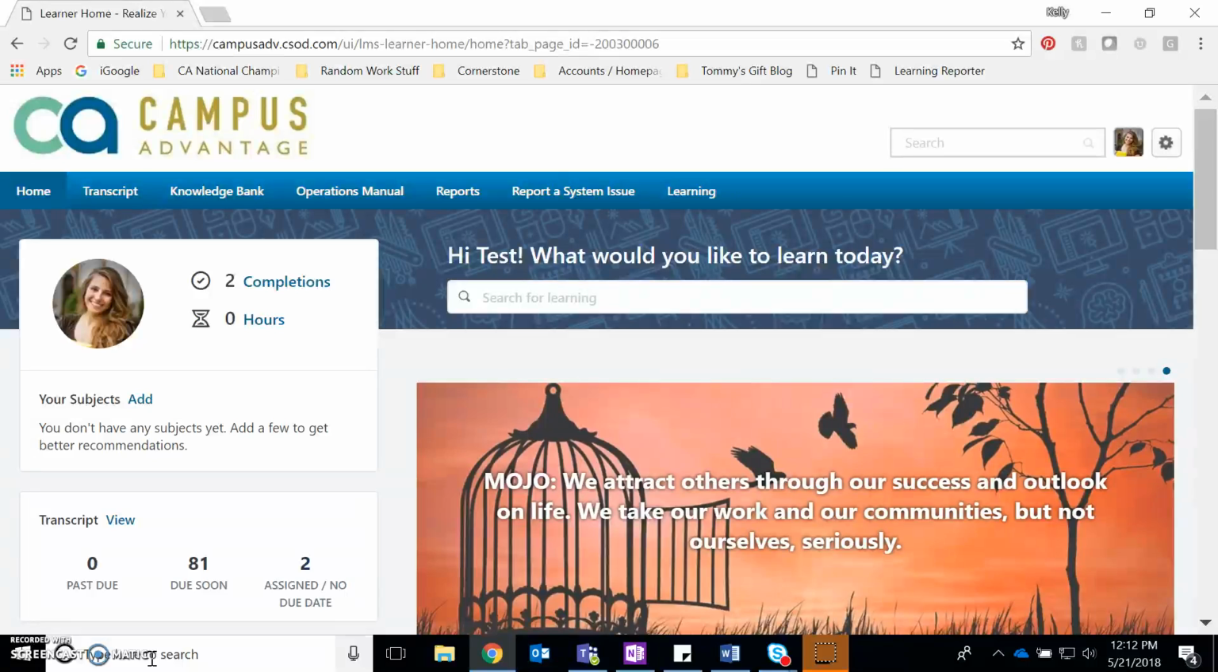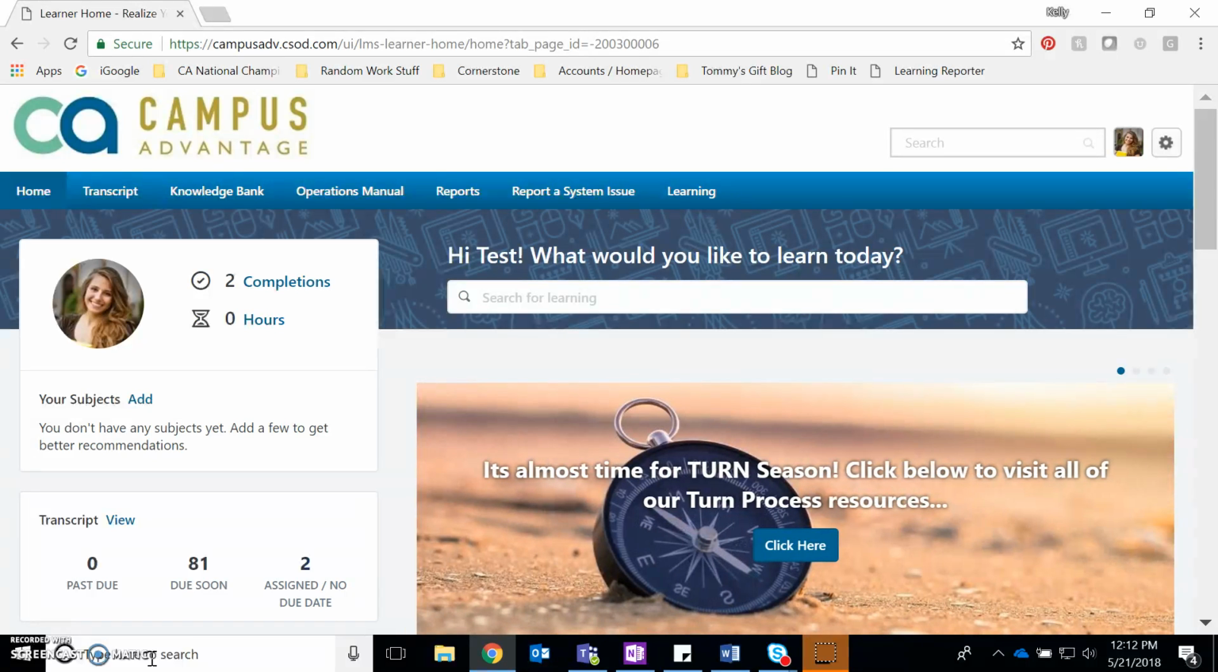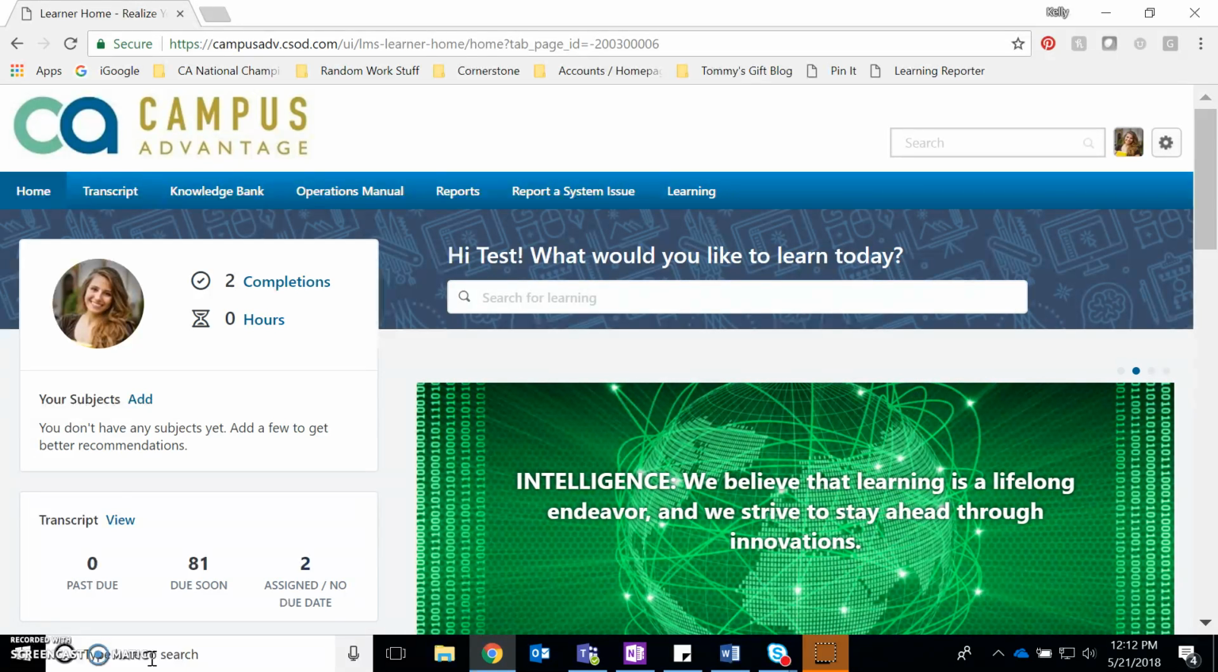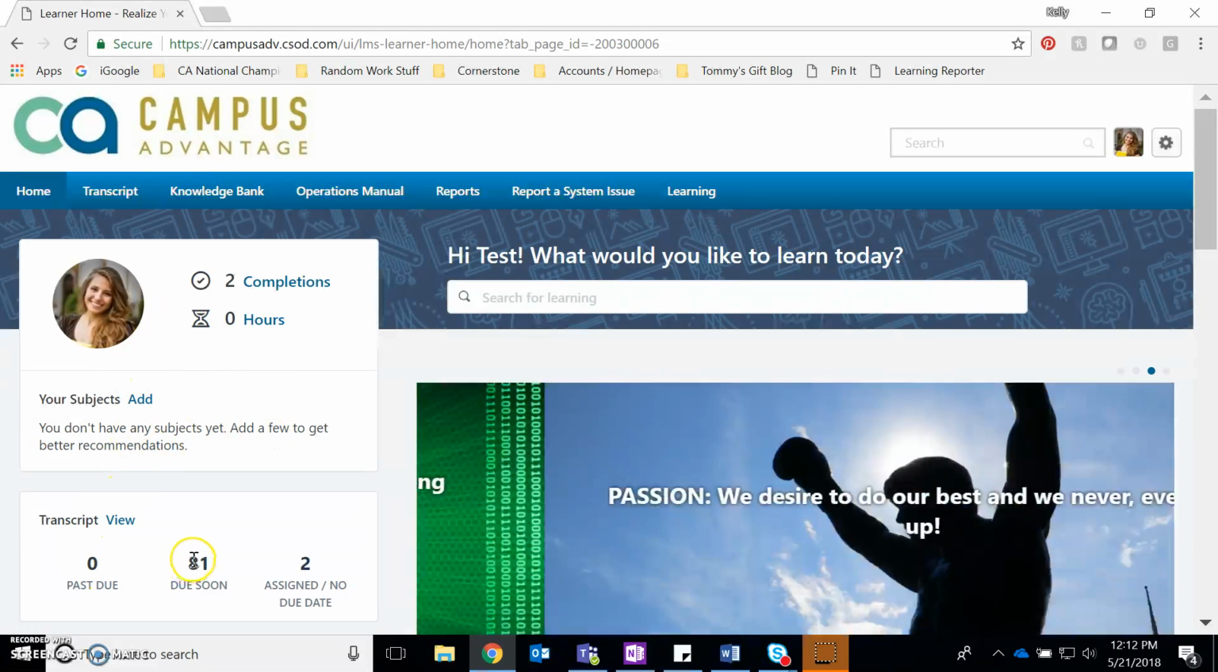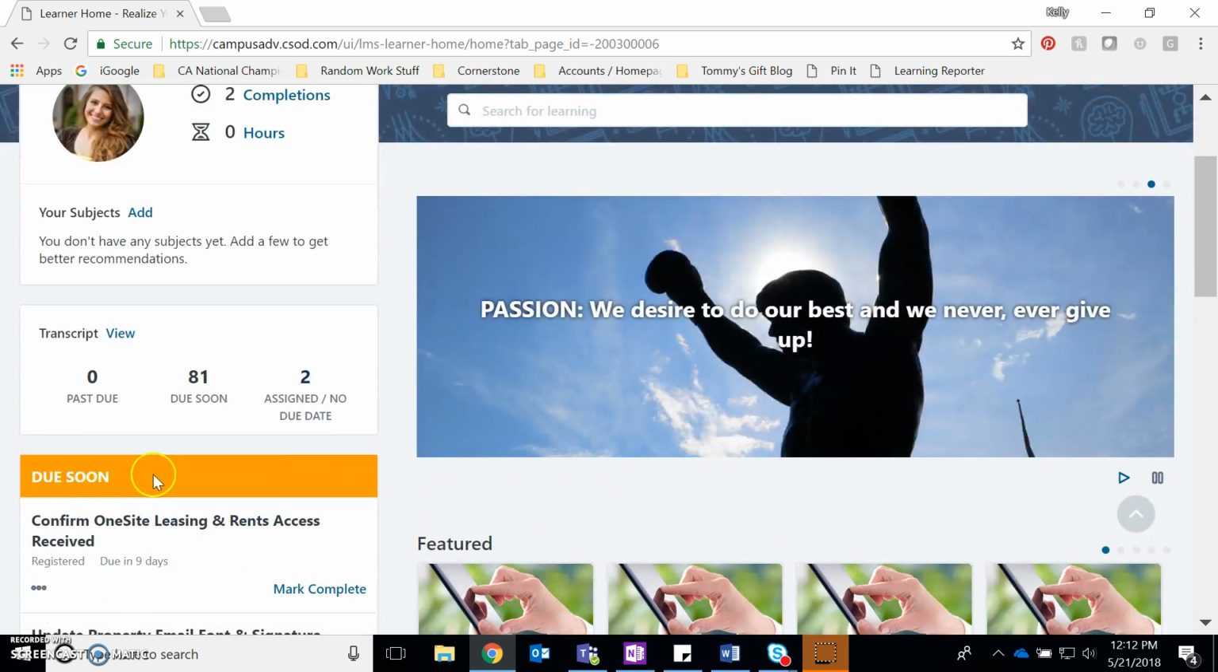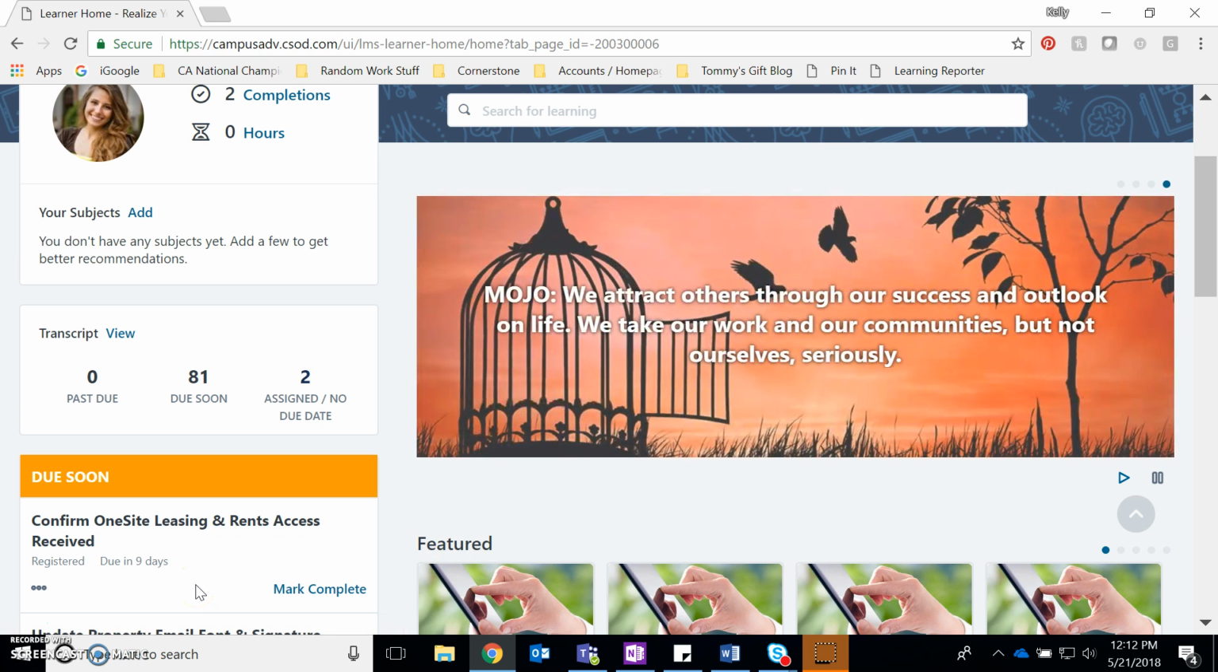Going to walk you through a couple things here on the new homepage to help you get connected to the things that you need. So first you'll notice we have a change in our homepage. Here on the left-hand column, you will see a snapshot of your information and your training. You'll see how much you've completed, how much you have past due or due soon, and some of those items will be listed here in the column so you can launch them or mark them complete straight from this section.